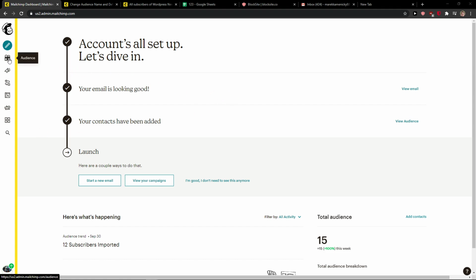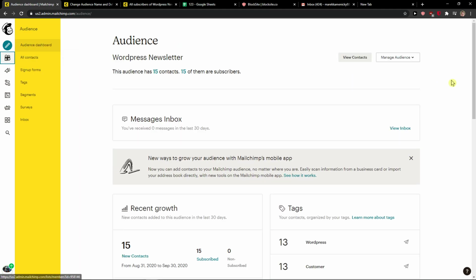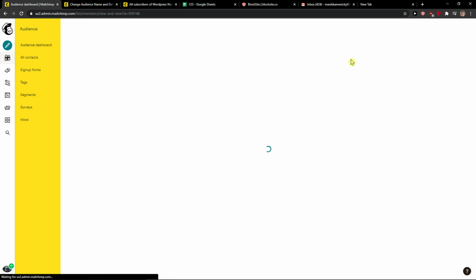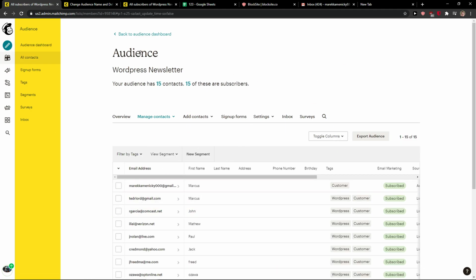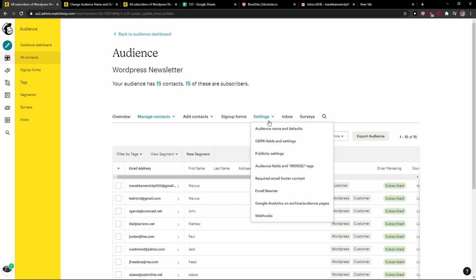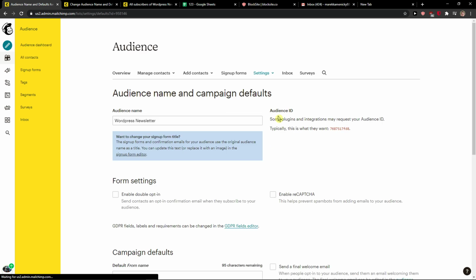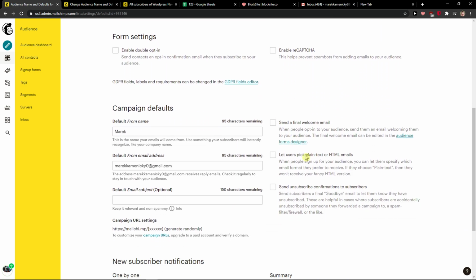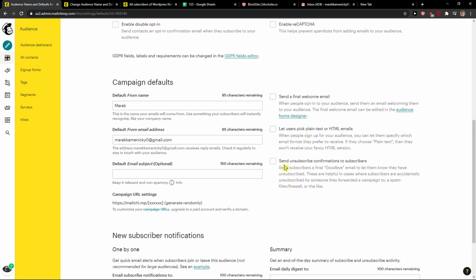So what you want to do is just click on audience, and when you're here, you want to click on view contacts, and in view contacts of your audience, you want to click on settings and audience name and defaults. When you're here, you want to scroll down and you're going to see send unsubscribe confirmations to subscribers.